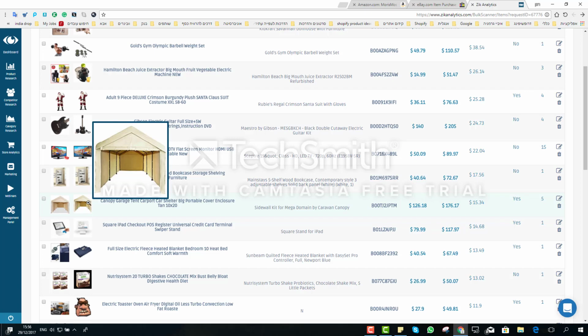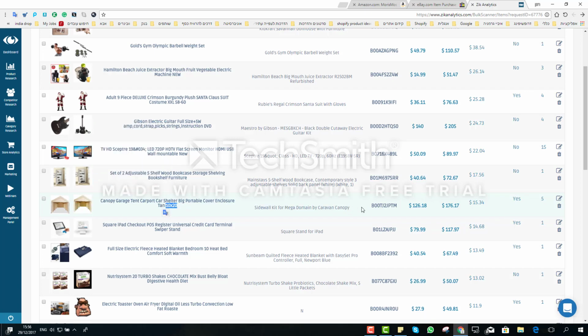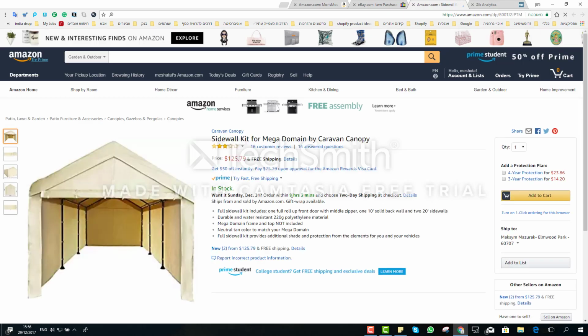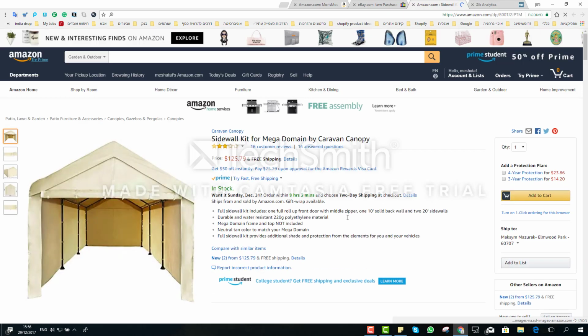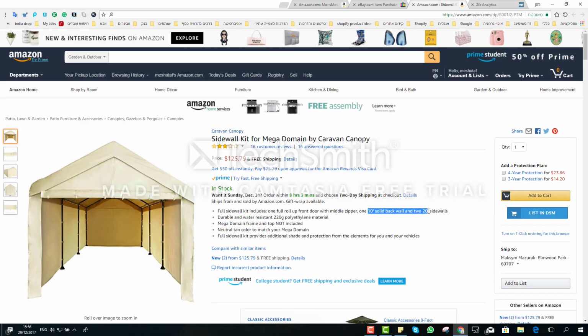This is also, we see the same item. If we are not sure about the size, the tent is 10 on 20. So let's go to Amazon. We see this tent is also 10 on 20 inch. Great, it's the same. We don't need to check more.